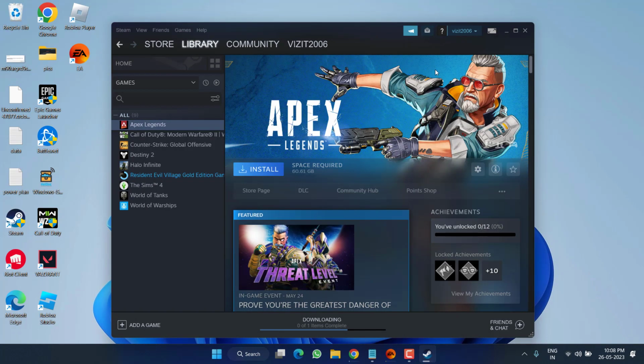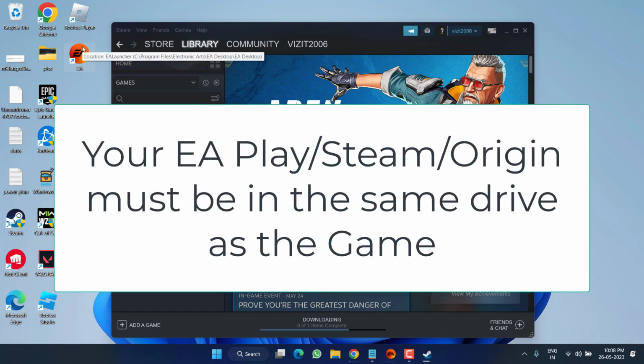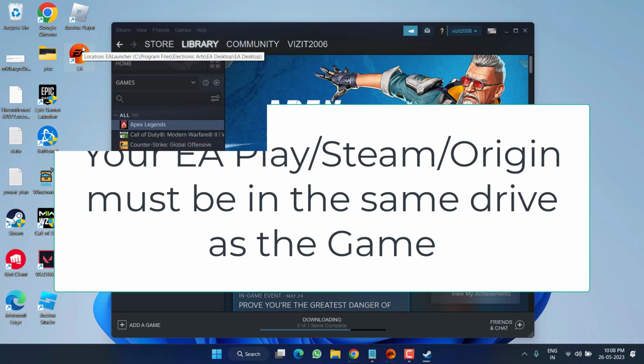If this method failed, in the next step, I have a simple tip for you. Make sure you install the game in that drive where your launcher is actually installed, which means if your EA launcher or Steam or Origin is installed in C drive, make sure you install the Apex game in C drive itself. So just uninstall the game from other drives and install the game right in the launcher drive, and then try to launch the game and check if you're still getting the engine error or not.